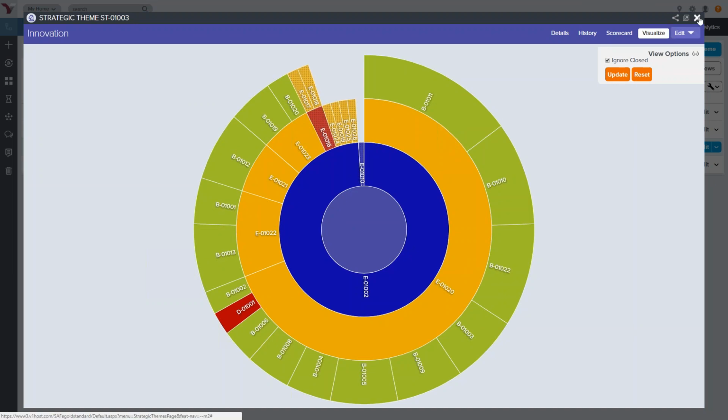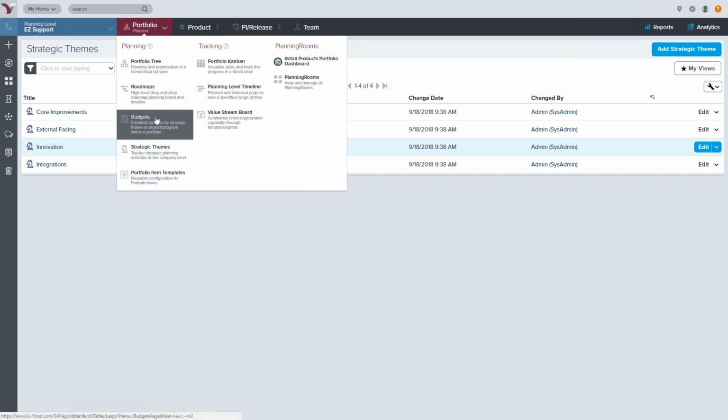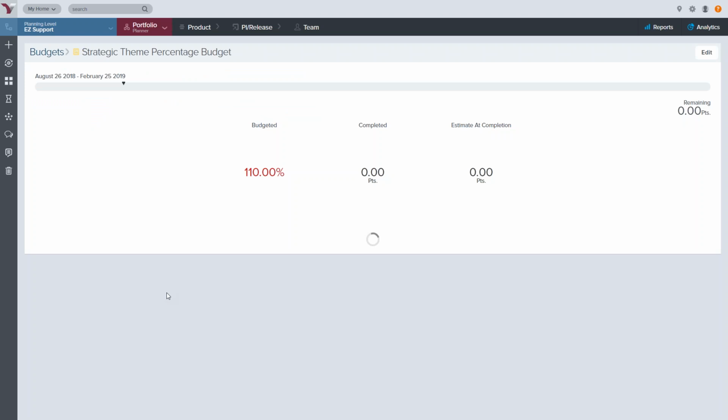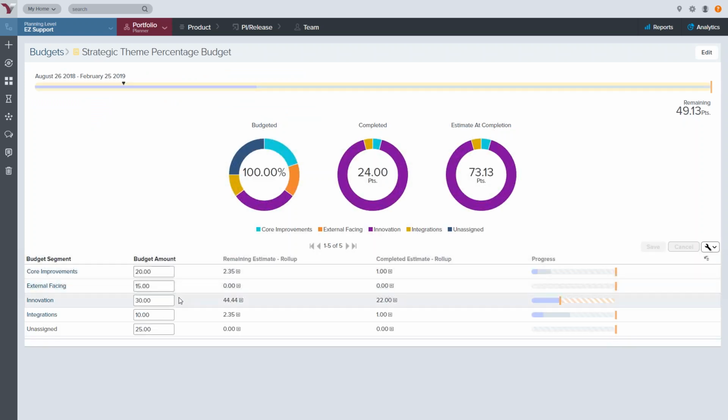That might lead us into a budget discussion, so we can go under our portfolio planner and look at our budgeting for that strategic theme. And inside of budgeting, we can view that a couple different ways. We can do a planning level budget by dollars, or we can do a strategic themes budget here. So in this case, we've looked at and allocated all of our work to a specific strategic themes budget, and it's showing us how much of that work is budgeted across these various different strategic themes.